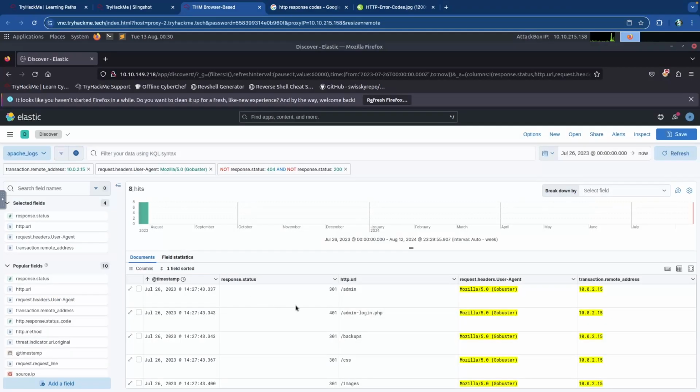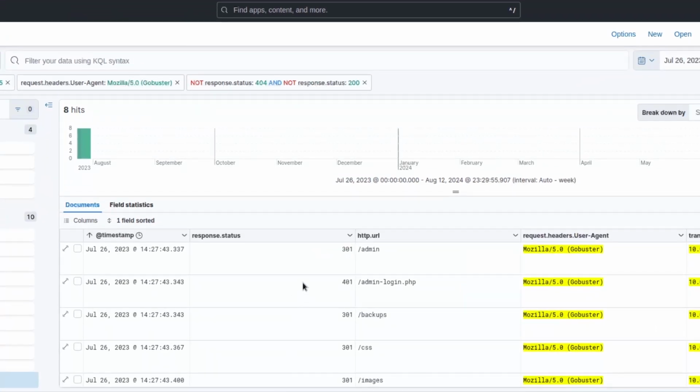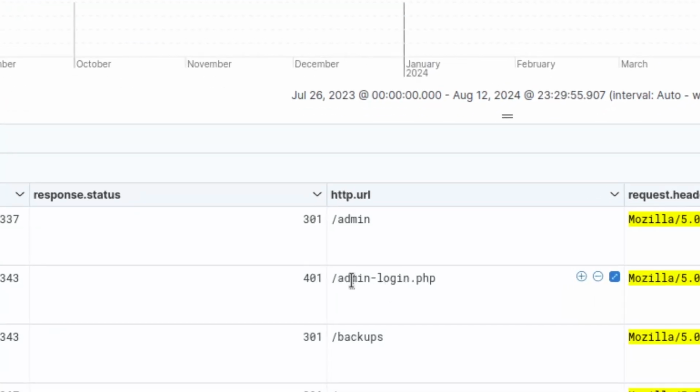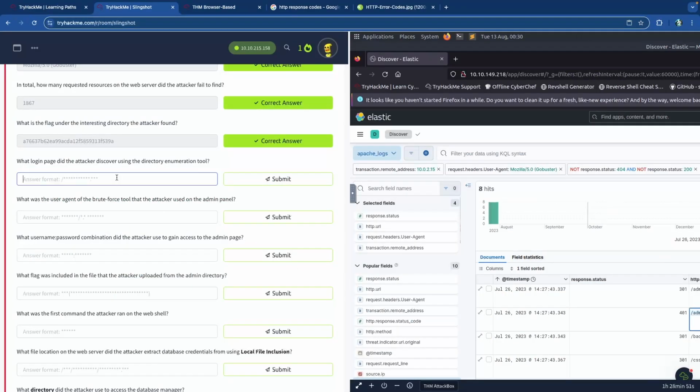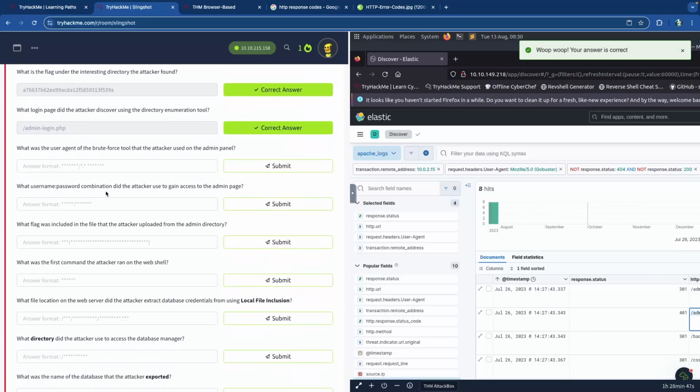So I don't exactly know. I think 301 is around the same kind of messaging, really. It's like admin page is not allowed or it's forbidden kind of a thing. So the login, they're looking for login, right? So the admin page, admin login is the page that we are looking for in this regard. So we're going to paste that bad boy right here, and that is definitely our answer.